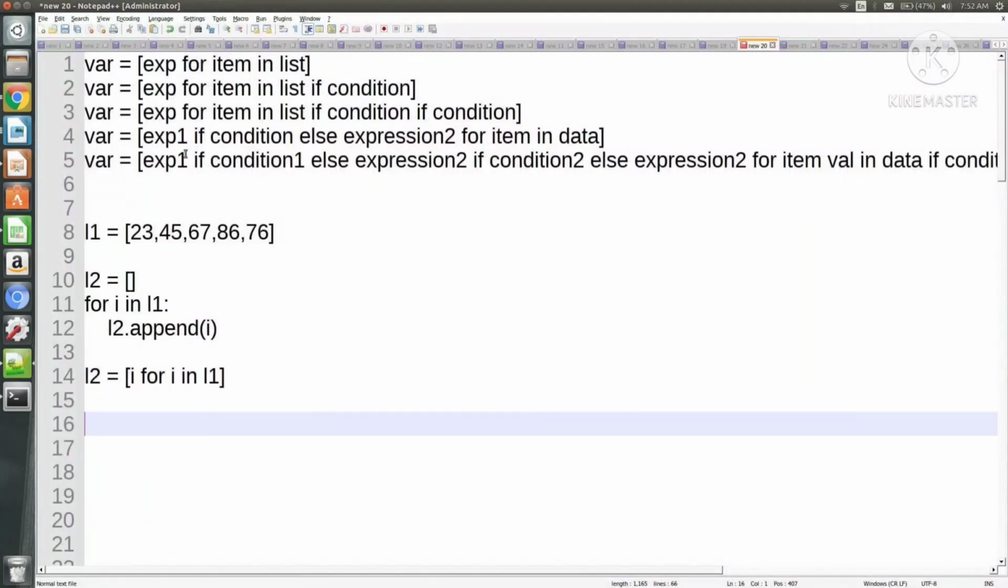Another one: expression for item in list if condition. Here an if condition has been added. So this is one type of expression. Expression for item in list we have seen. Now expression for item in list with the if condition.